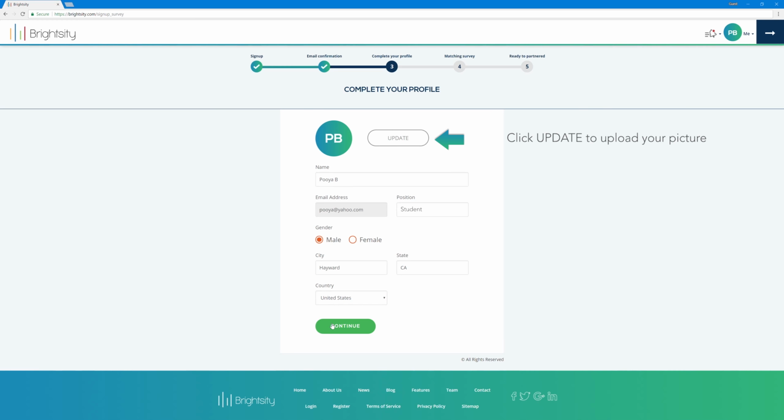Let's not forget to upload a picture of yourself so your partner can see your wonderful smile. With all the necessary information inputted, let's continue on.